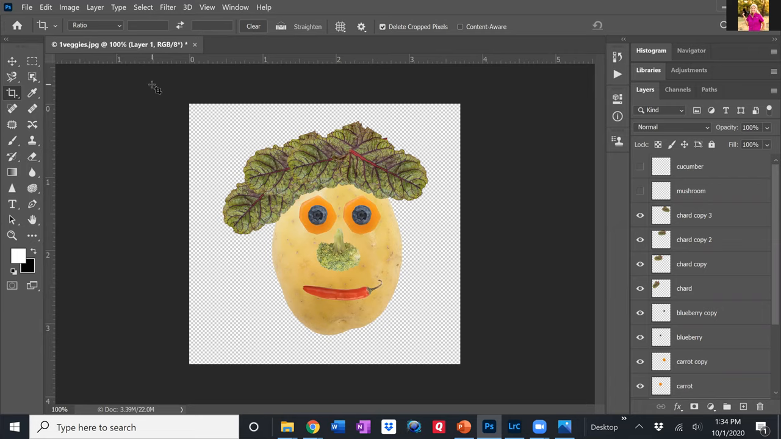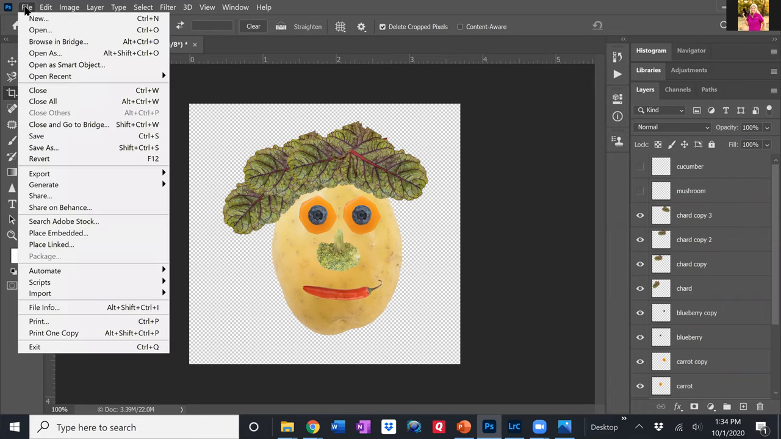Our next step is to save. I recommend saving twice for every project that you create in Photoshop. The first time is you want to create it as a Photoshop file with all these layers, so you could go back to it and modify. Even though I have my cucumber and mushroom layer turned off, those selections will still remain as part of the layers with the file if I save it as a PSD file. TIFF works as well, but we'll just stick with PSD files.